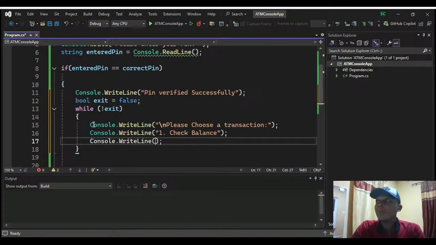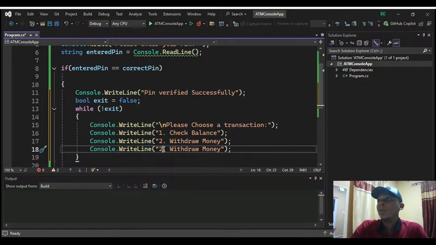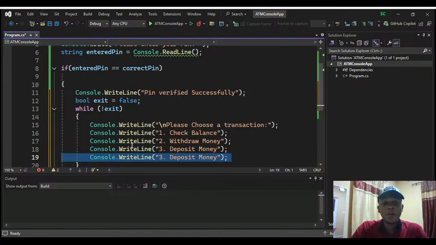Two, CW. Two will be withdraw money. Please hold on, I'm trying to display those options on the screen. Then three. Let me just duplicate this one. So we have three. Three will be deposit money. Then four will be to exit the application.